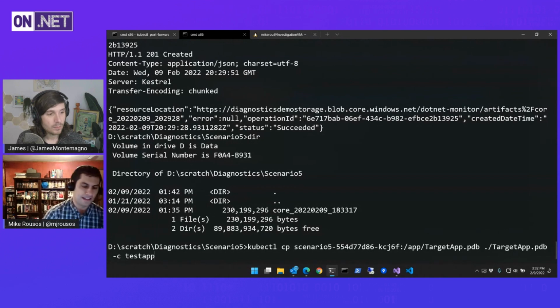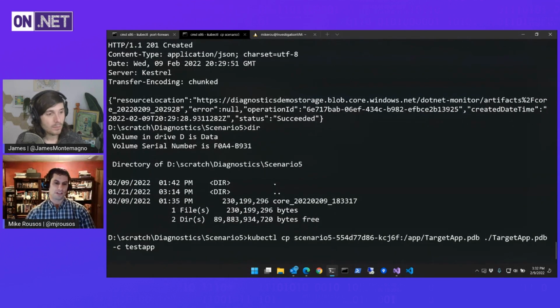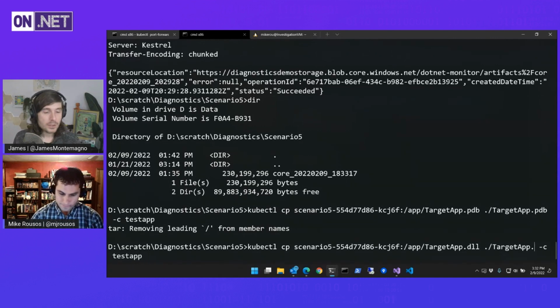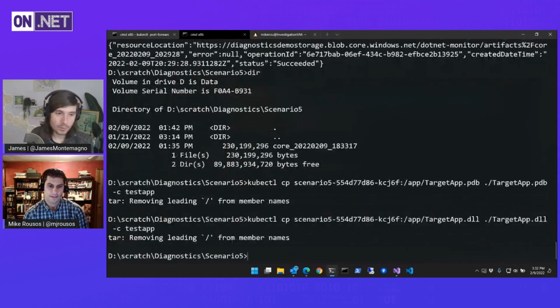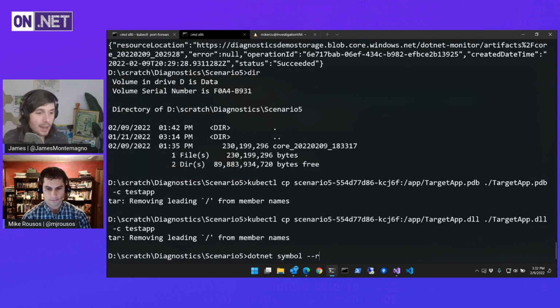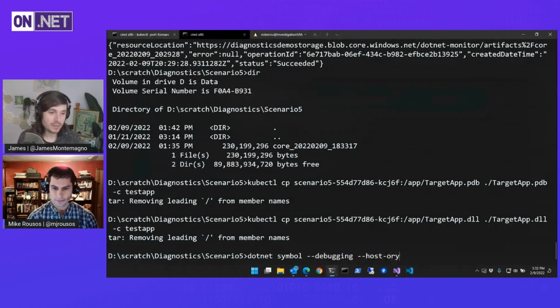It's good to specify the -c here since there are now multiple containers in this pod. I've got both the app and the sidecar. I'll also grab the DLL because that can be useful for debugging. And this is cool because this gets into that scenario where you're spending some time trying to figure out what's going wrong with your application. So now we're getting everything we need to do that, basically.